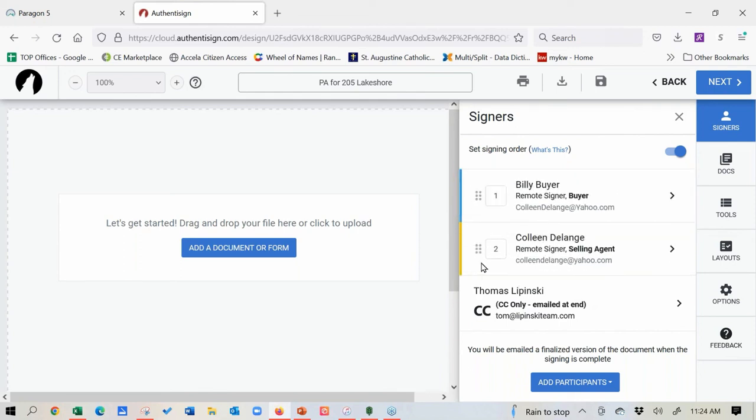Then I want it to come back to me because in our brokerage, we witness our contracts. Now I can go in and initial it or sign it, and I have one more chance to make sure I got all the initials and everything on the document. Then once it's done, and only at the end, it's going to go to Tom Lipinski so that he can present it to his seller. If I need to add additional people, of course, I can do that here too.